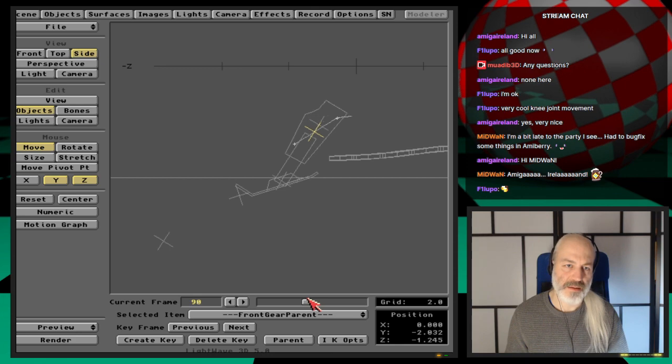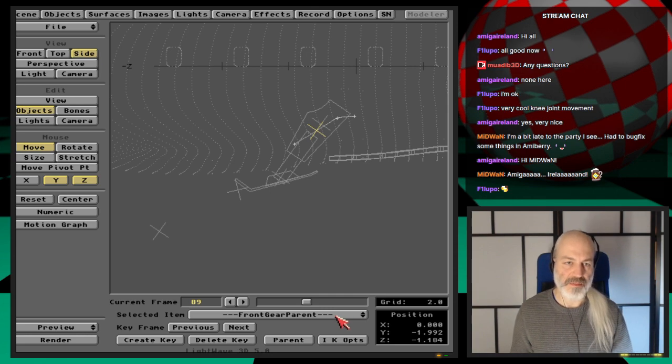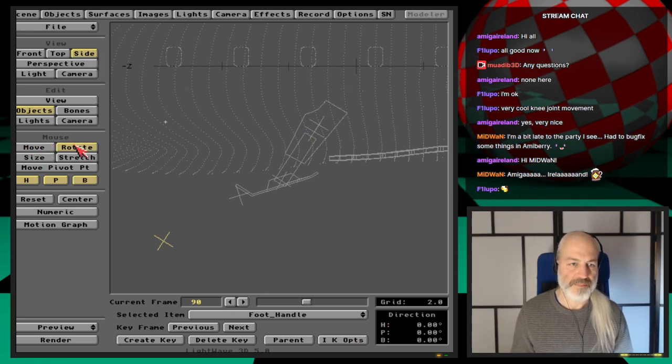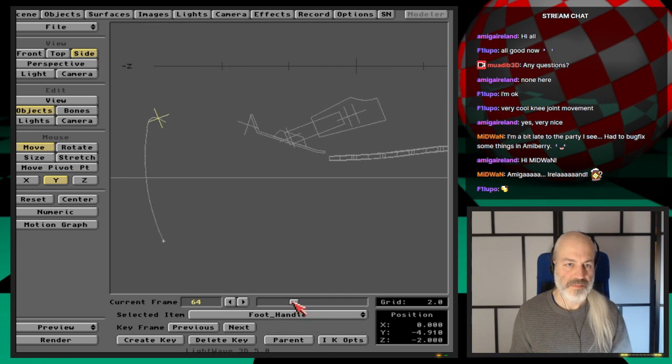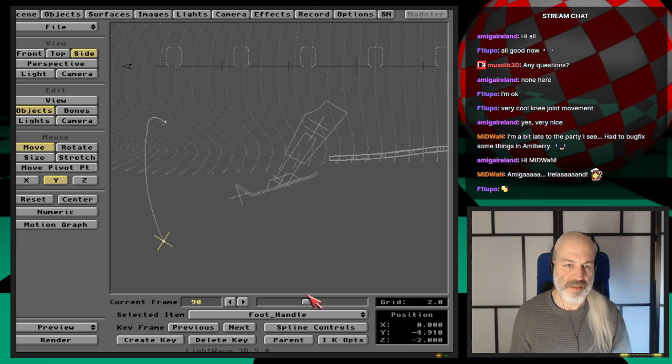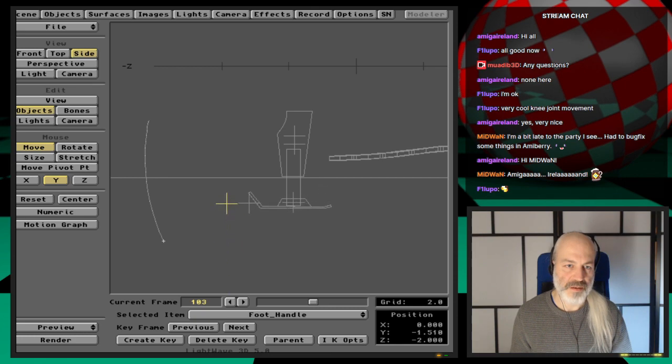And now, while the foot is going down, we want to start moving it using inverse kinematics. So let's say here, 90. We're highlighting the handle. So we're going to use the handle for keyframing. So let's see what's going on here. So here, 90, and then at 100, the handle is going to go here.